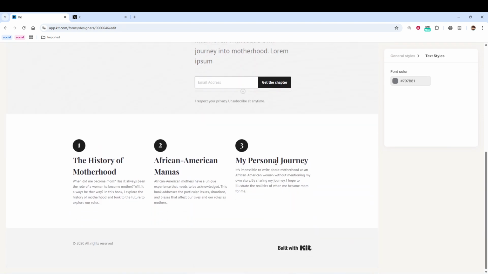And that's it. You've edited your landing page or form in Kit, updated both its content and behavior, and published it so it's live for your audience.